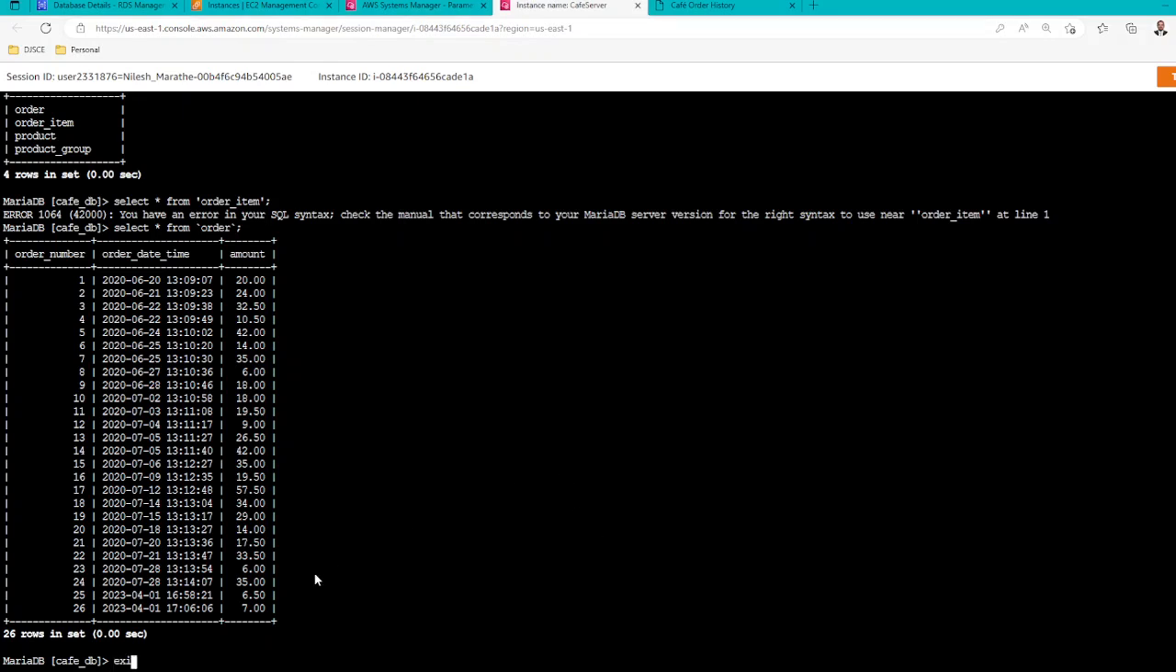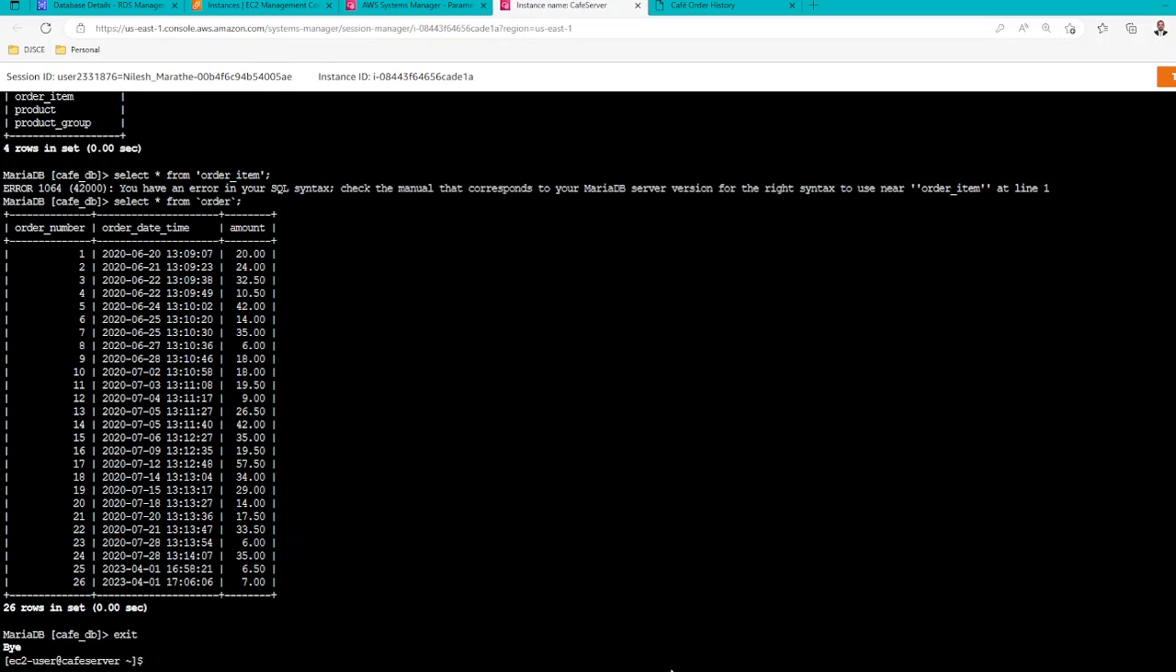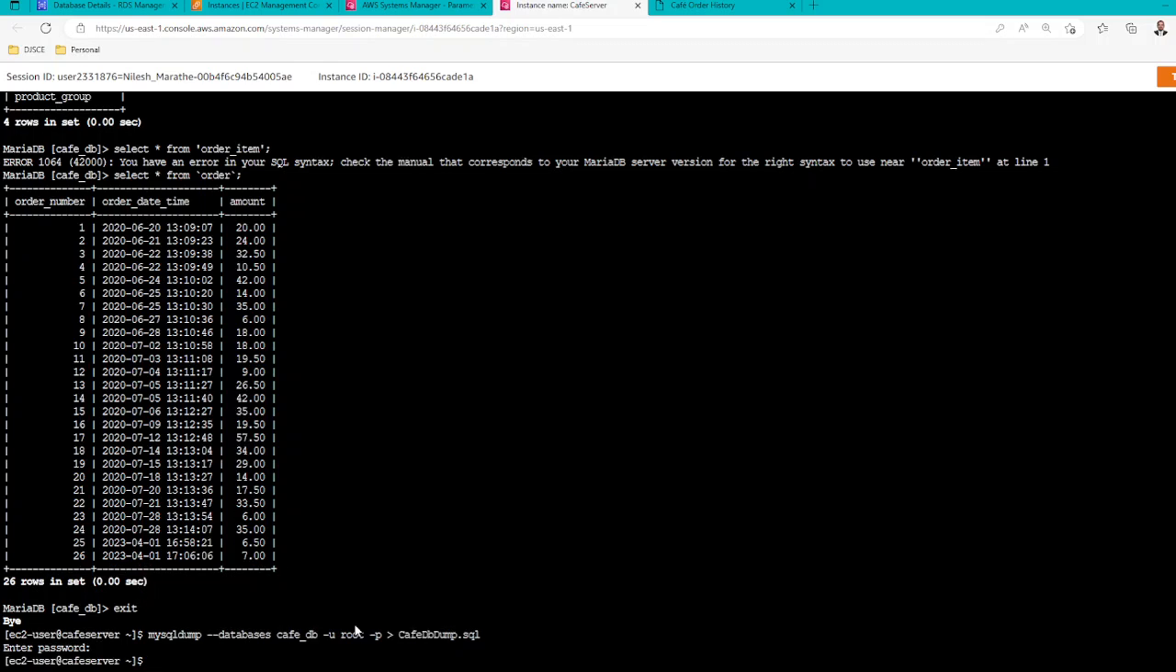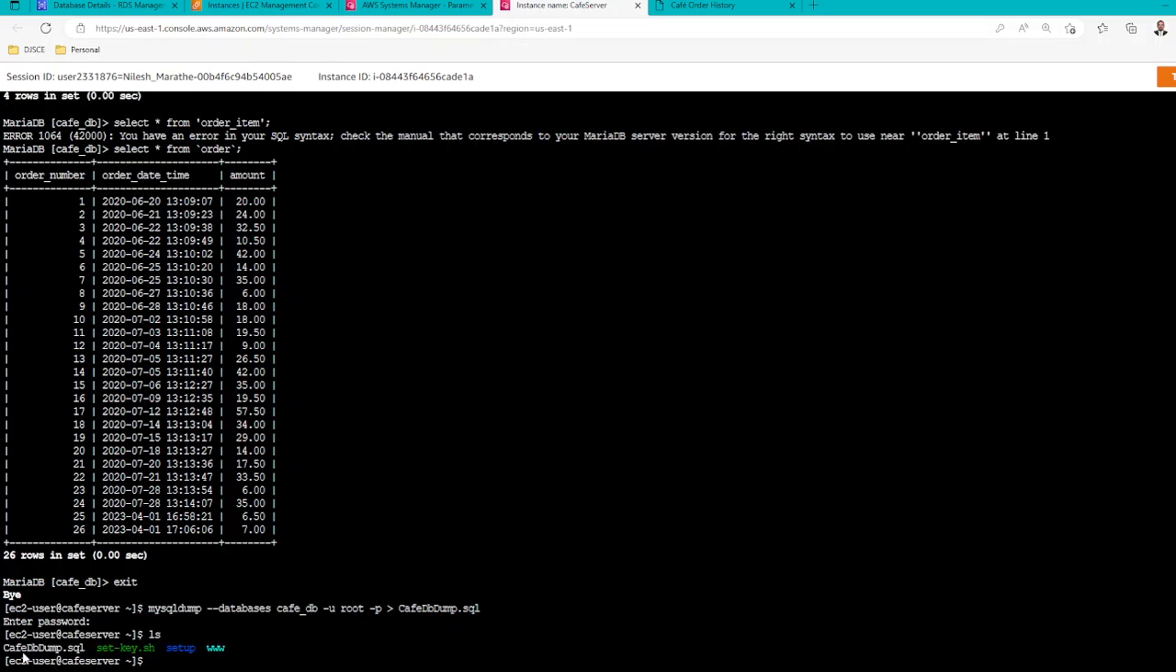So I will say exit. Then I will use the mysqldump command. So let's see about it. They ask for the password, the password which we copy pasted from the notepad. I will just paste it. So it has been created. Let's check whether it is there. You can see now here cafedbdump.sql has been created.